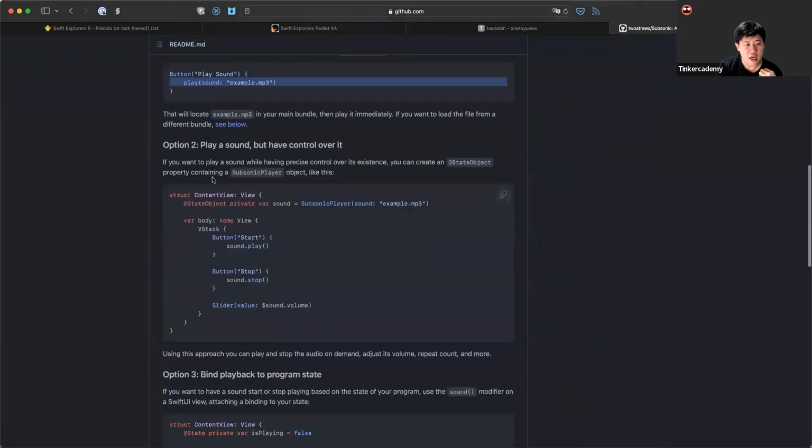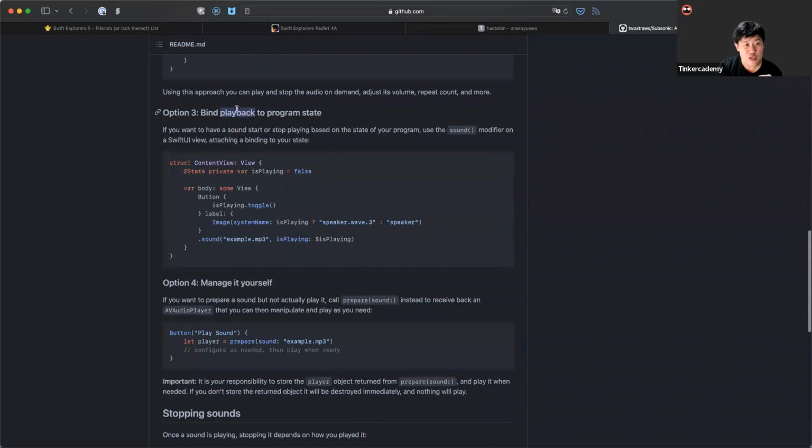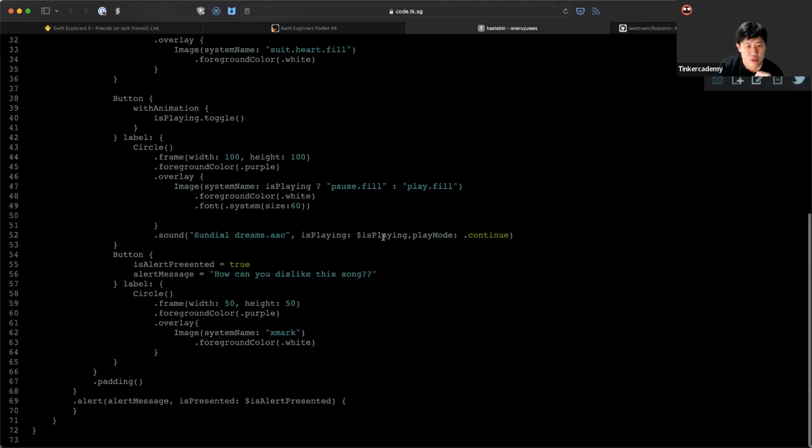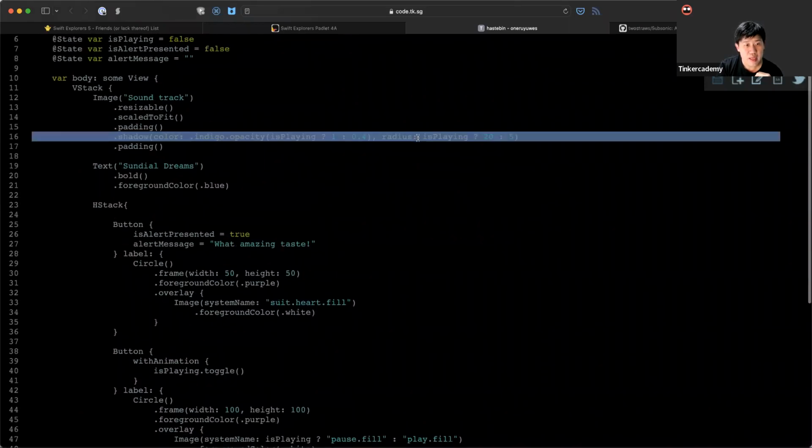Button with play. Option 2 is where we're looking at. This is a different one. You can create this state object called a sound, which is a bit confusing. But we're using option 3, bind or playback to program state. So you create a state variable, you set it to be false, and then you have a modifier that just plays the song when isPlaying is true. So you can actually use this isPlaying, which is what she did. She used this isPlaying not only to play the song, but also to adjust the look of the program.